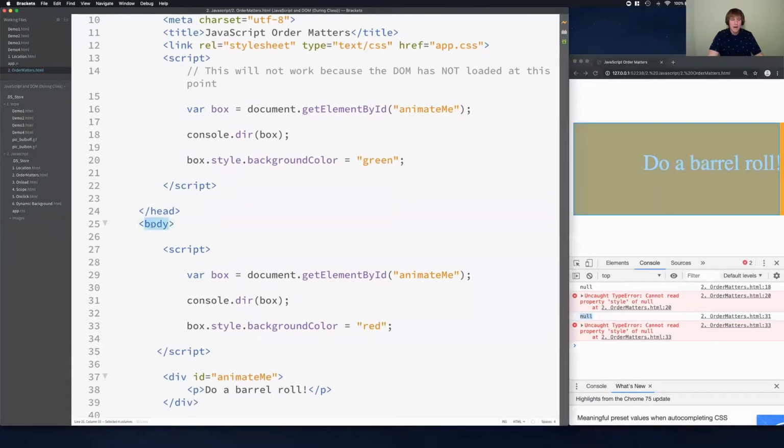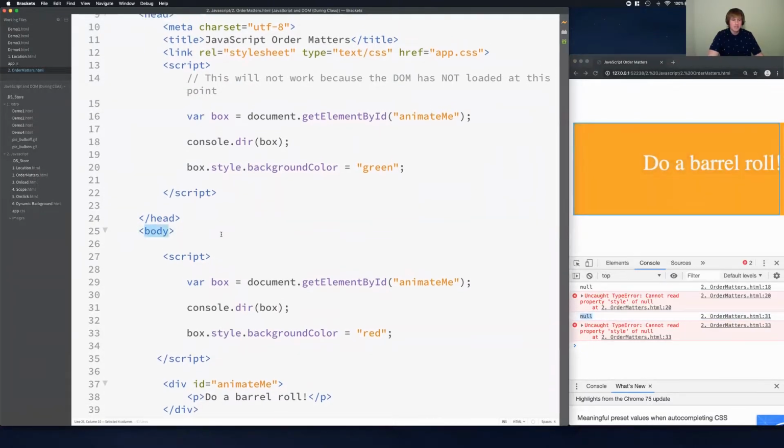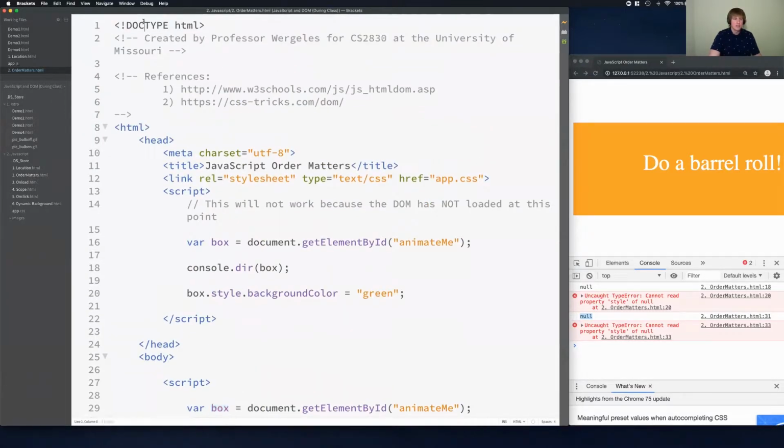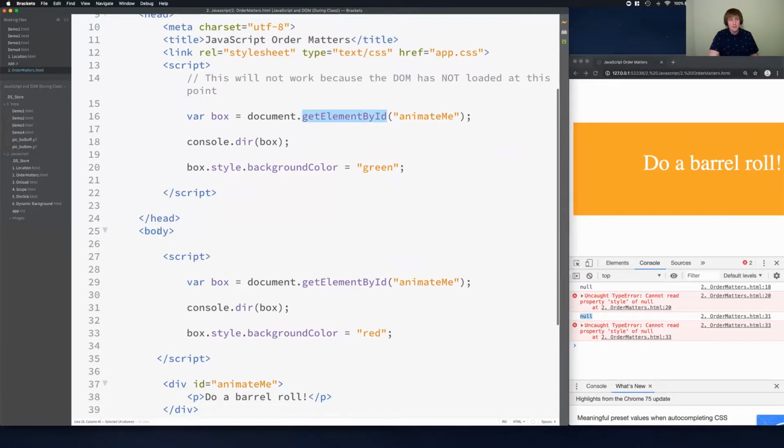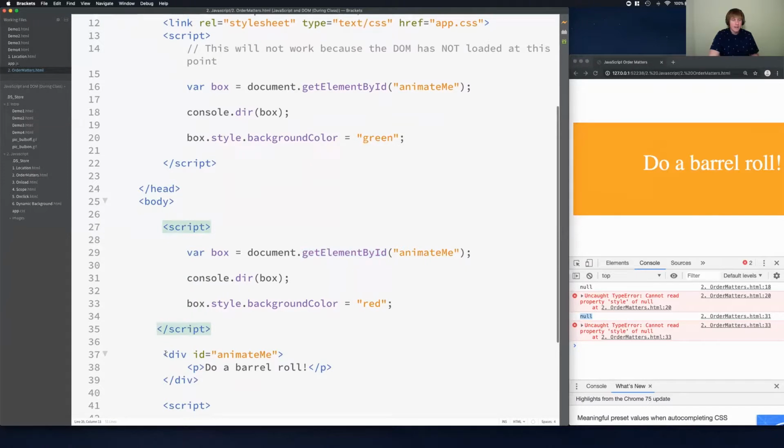So at the top of the body, the DOM hasn't finished executing yet. The DOM finishes executing when the entire body has finished loading. Here I have a script tag, and I'm trying to access box, but I'm loading sequentially. So I load the doctype, load the HTML tag, load the head, set all the attributes, load this script. There is no element with ID equal to animateMe. Come to the body, load this script. There is no element with ID equal to animateMe. And then finally, I'm going to load this div after this script.